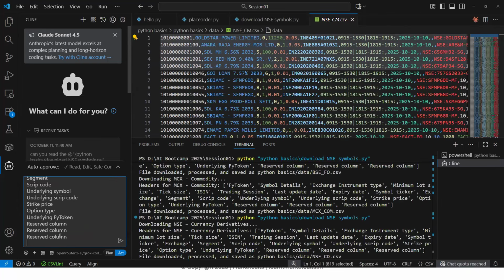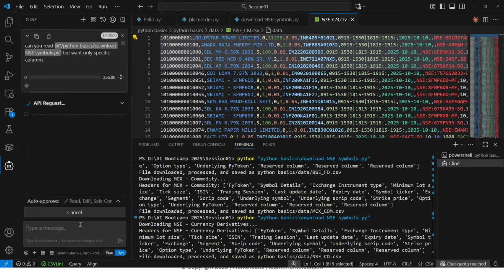And I have to say, don't read the CSV file because it is too heavy. Don't try to read the CSV file, because every time it tries to read it, the context is getting full. It is very big. Don't try to do that. That's one more extra instruction I have to provide this time, because it is going and trying to read the file and the context is exceeding.